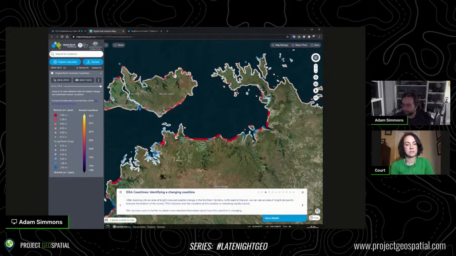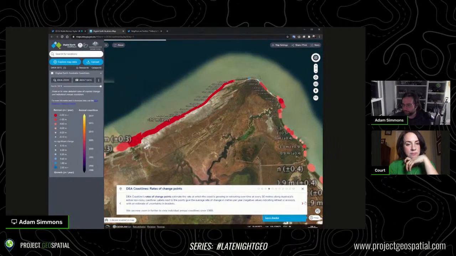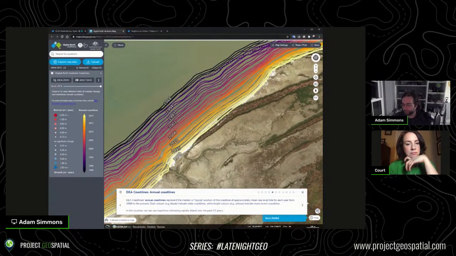So we're down in Australia. I'm flipping through their website. This is the first time looking at this website, folks, so I might have to take some time to define once again what I'm actually looking at here. Oh wow! It represents the median typical position of where coastlines are at approximate mean sea level tide of each year from 1988 to present. So dark colors indicate older coastlines, while white colors represent more recent coastlines.